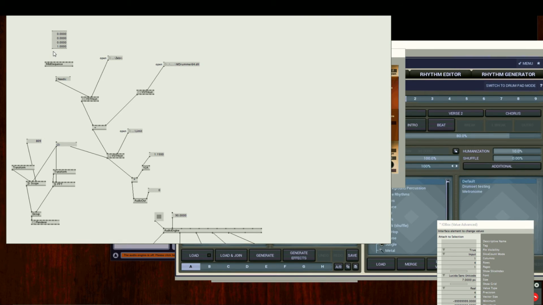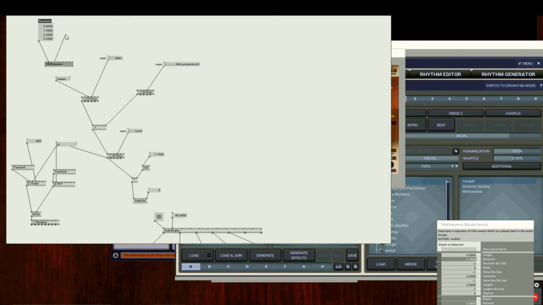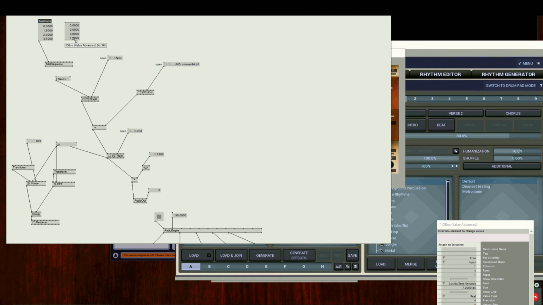Let's use a vector. Positions 0, 1, 2, 3, just on every beat. Oh, let's make 1.5 and 3.5. Yeah. And here the notes. I don't know, 41. 2 more. The same note for now.